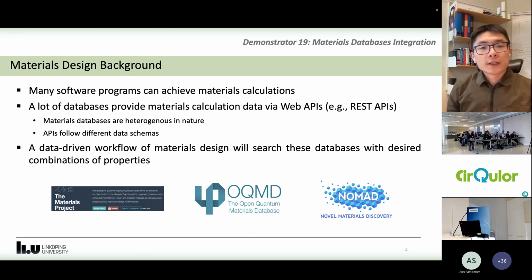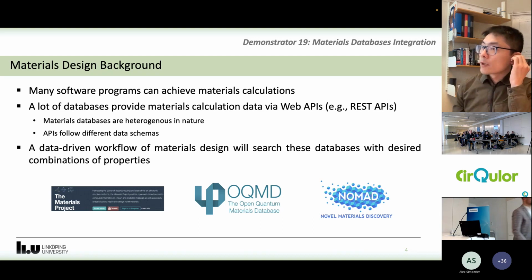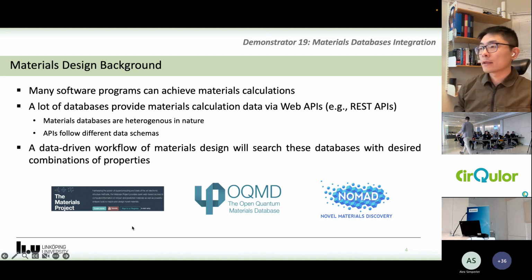Nowadays, there are many different software packages that can do materials calculations and provide reliable materials data. At the same time, quite a lot of databases have emerged in recent decades. Researchers can not only upload their materials data to these databases, but they can also get the data and use it in their data-driven workflows. I show three well-known databases in this slide: the Materials Project, OQMD, the Open Quantum Materials Database, and NOMAD, Novel Materials Discovery. The availability of such databases can provide a hub for the data-driven workflow.